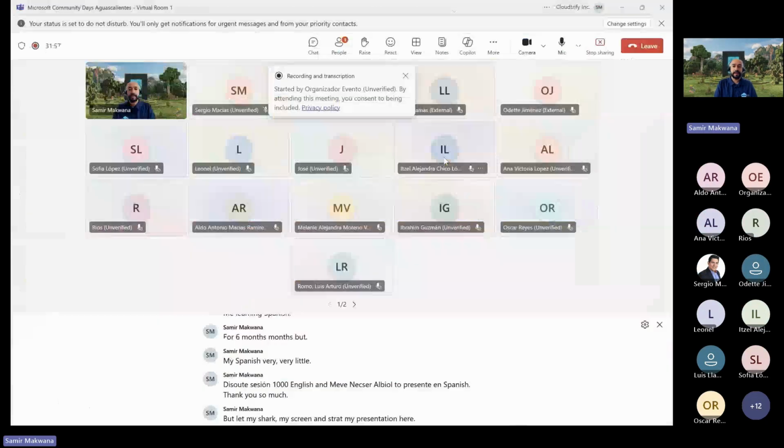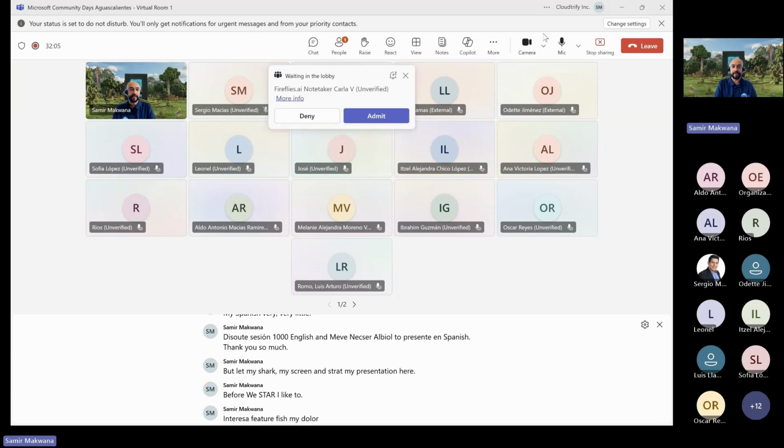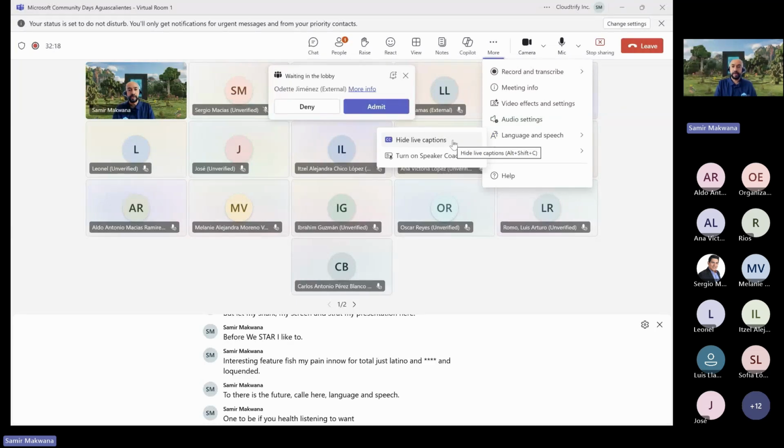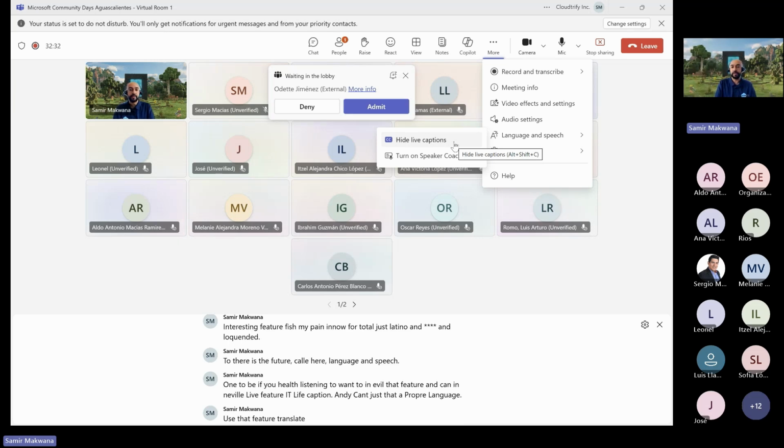Before we start, I would like to introduce a feature which you might already know, but I thought I'd just let you know so you can look into it. There is a feature called language and speeches. If you have that license and want to enable that feature, you can enable it with the live caption and choose the appropriate language. So if you want to use that feature to translate my English into Spanish for your reference, you can do that too. Okay.